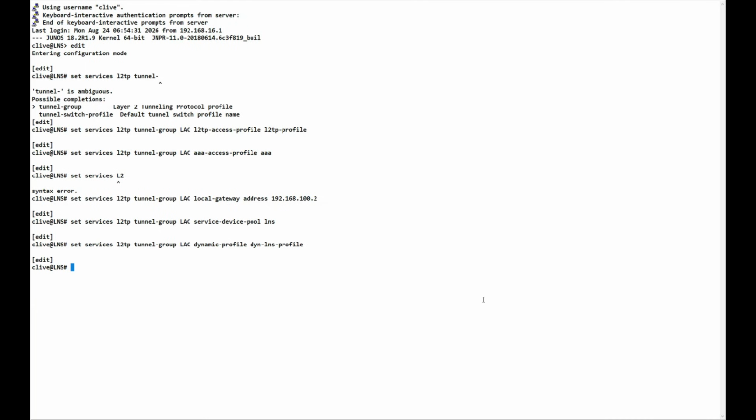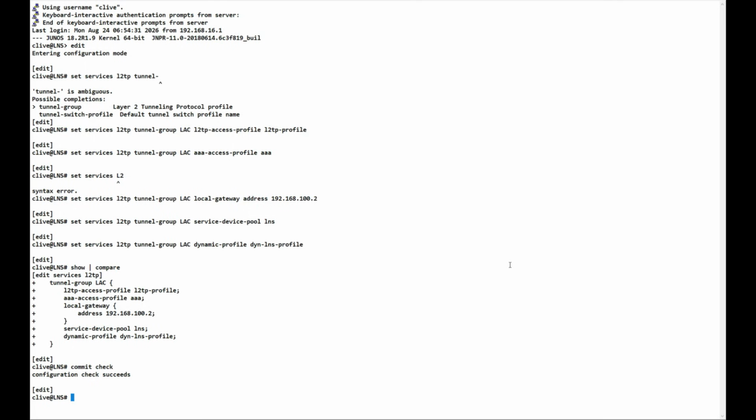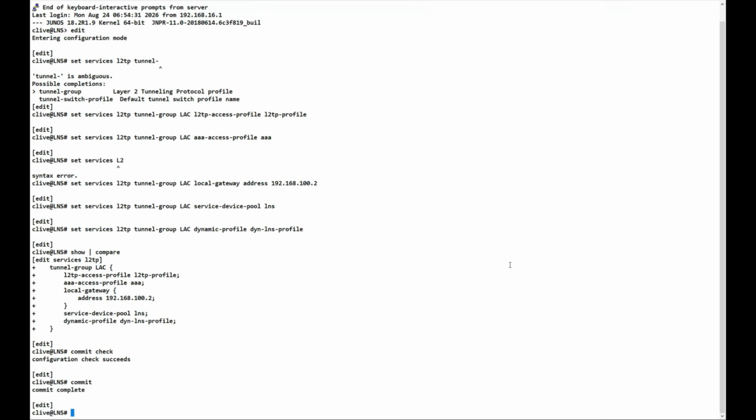Let's do a show compare first. There we go, a show compare. We'll do a commit check. That succeeds, and now we're going to commit this configuration. So our L2TP tunnel group's now configured.